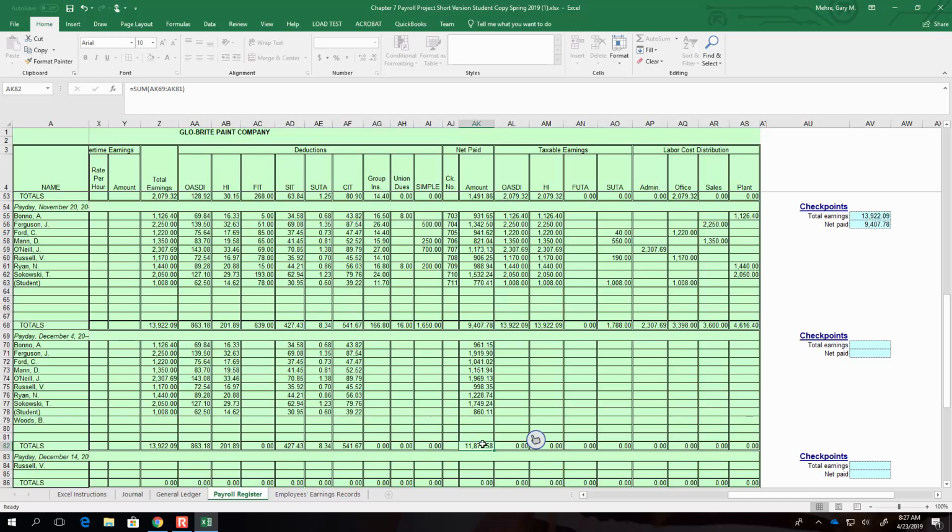Again, the registers are set to auto sum, so just put the numbers in and hopefully they come out. Again, if they don't and you can't figure it out, in most cases it is the FIT amount that you have to compute that may throw it off.